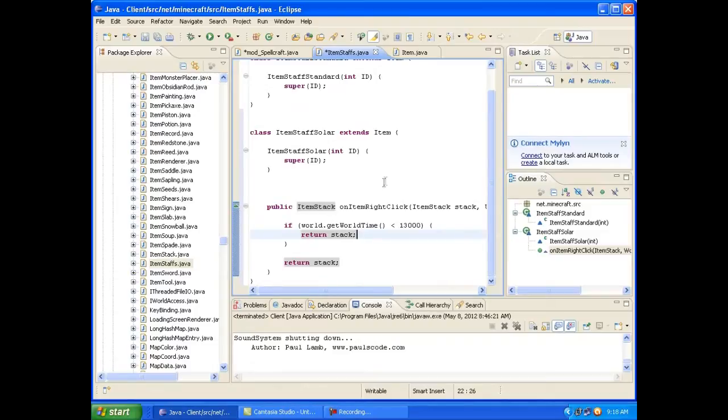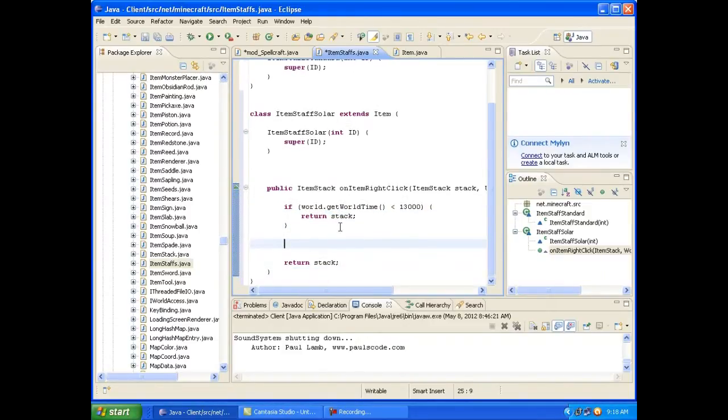Return will simply end the function right there. It won't proceed to the next line or anything. It just ends right there. So that means that the only way you'll get to here is if the world time is greater than 13,000, which would mean it's night and not daytime.